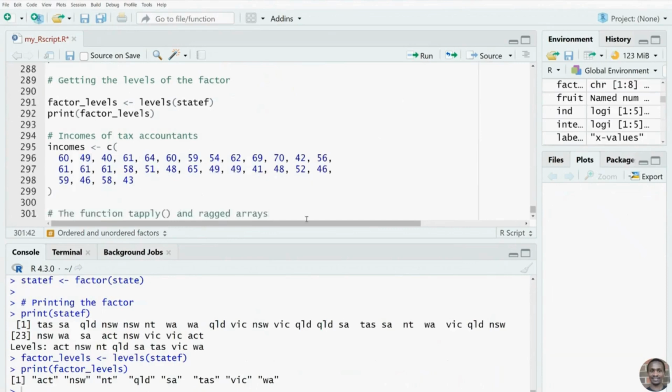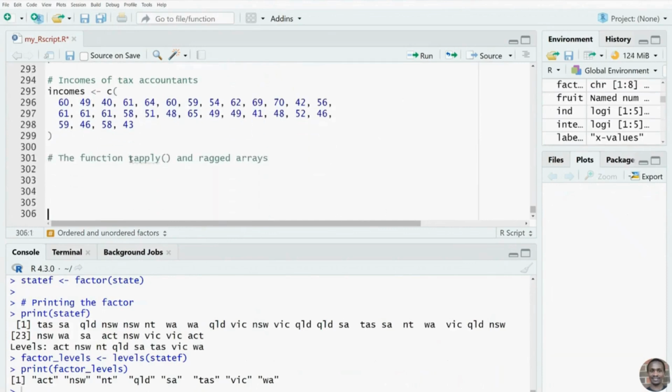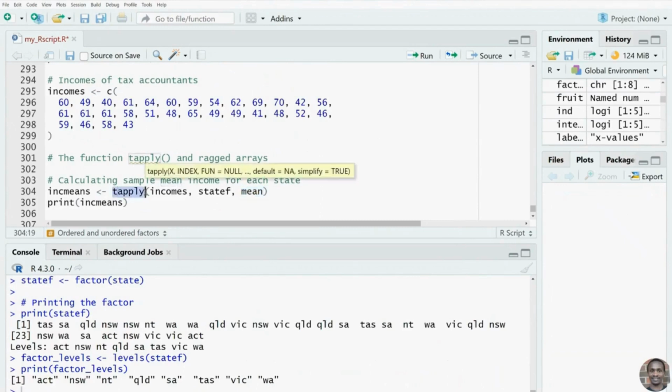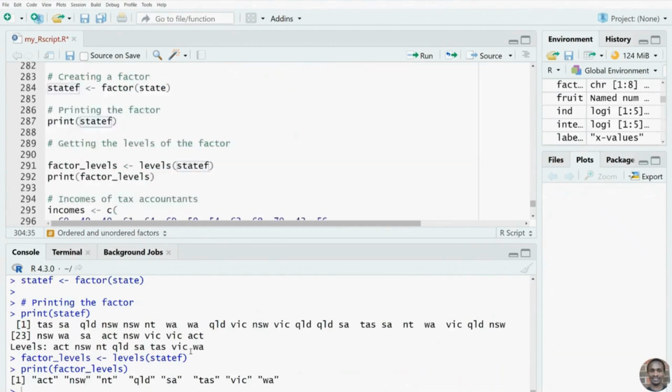Basically, what tapply does is simply apply a certain function that you want to apply to this vector to different groups or levels of a factor. For example, if we wanted to calculate the mean of individual groups of incomes per state, this is what we do. We use the function tapply, and it will take 3 arguments: the income, our unordered factor that we created earlier, which happens to be this one here.